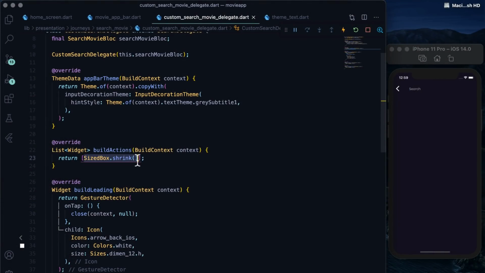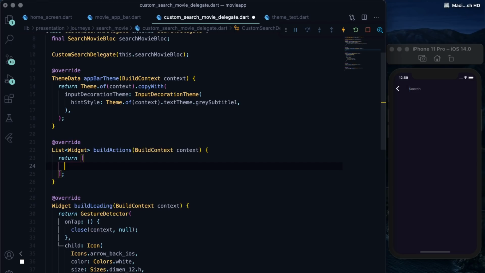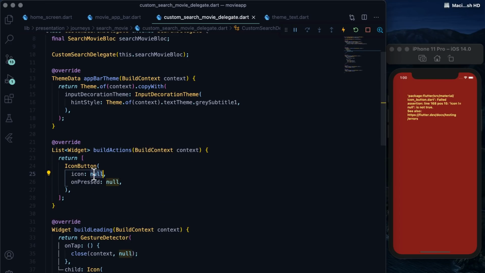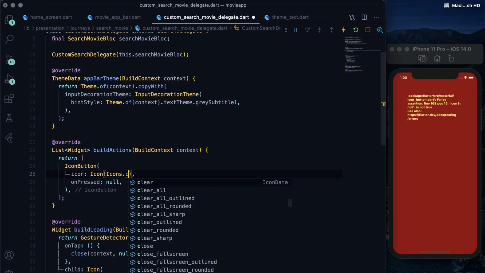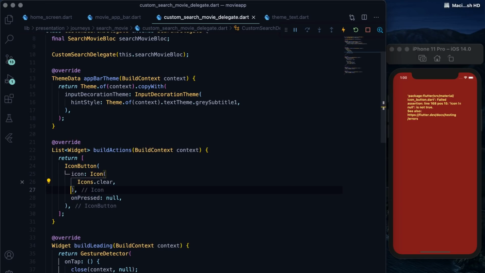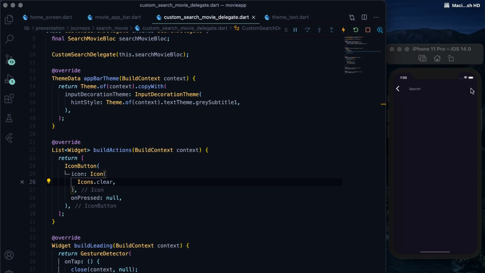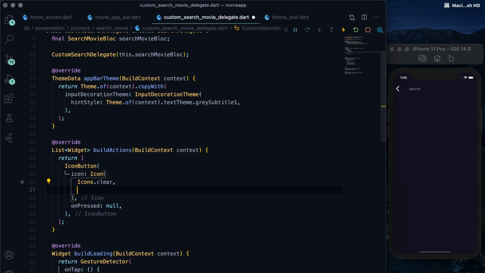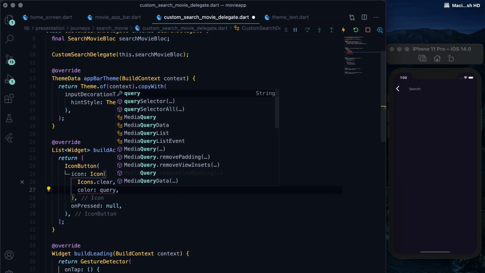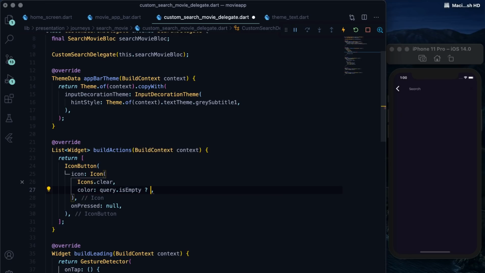Trailing icon. Now add a clear icon on the right hand side that will clear the query text in the build actions method. Use the clear icon. We can also change the color of the icon when the query is empty.